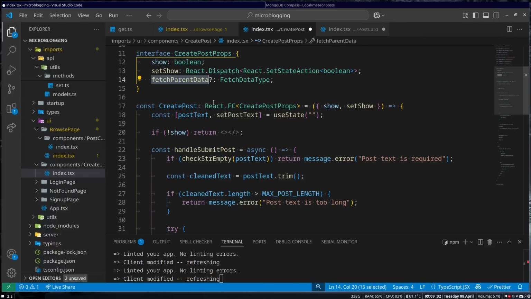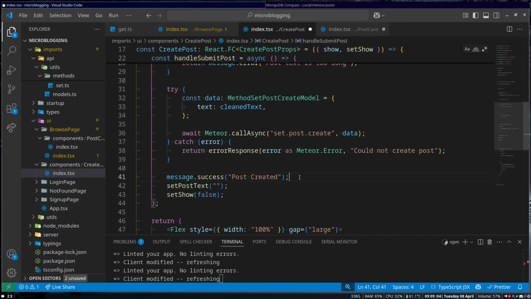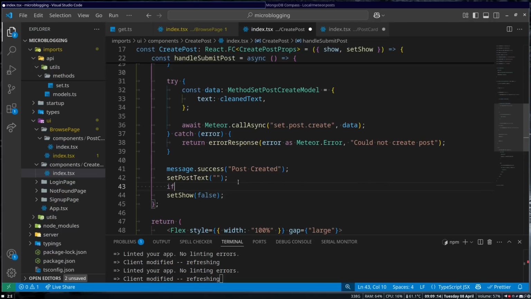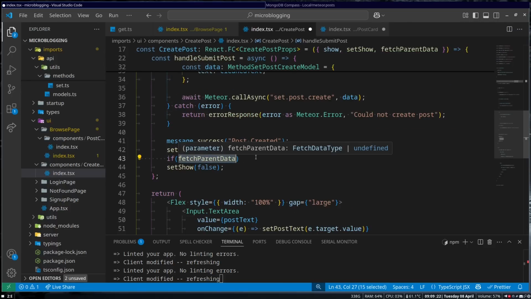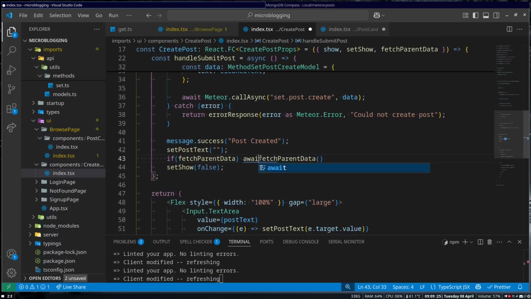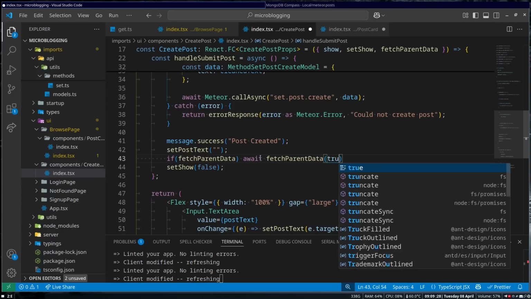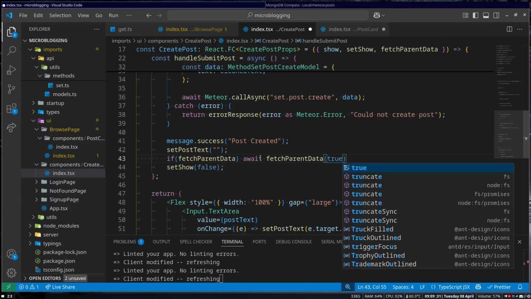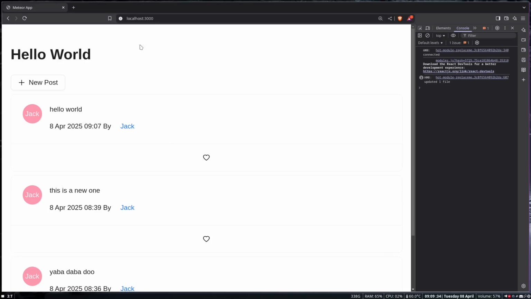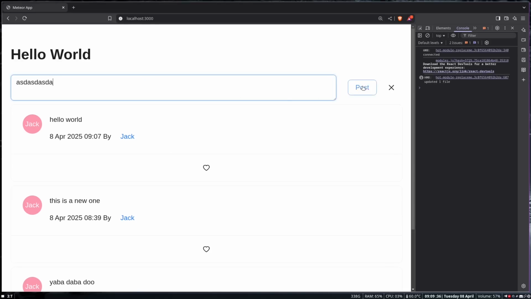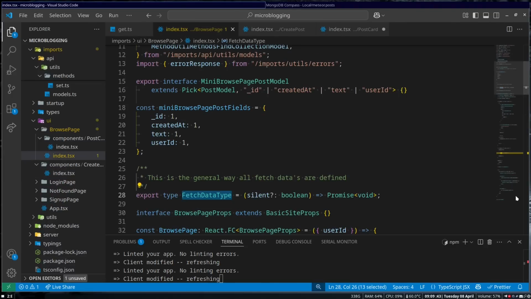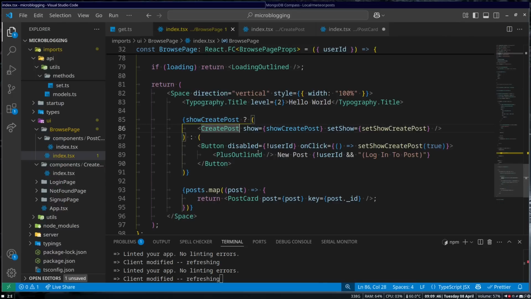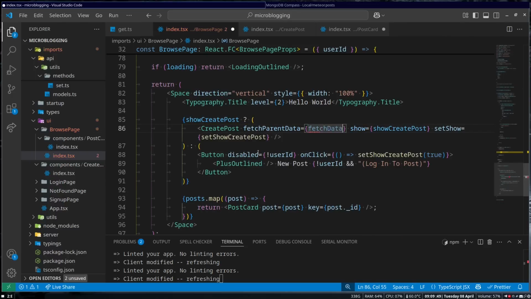Then now that we have this fetch parent data, here if a post was created, then right before we set show to false, we can go if this function was actually provided to us and just make sure to import it here. So if this was actually provided and it's not undefined, call it and just make sure to await. And you might want to specify silent as well because you don't want to display loader when you fetch the data because it just looks nice if you don't. So let's go to the browse page, and here where we have our create post, we just say fetch parent data and we just pass in fetch data.